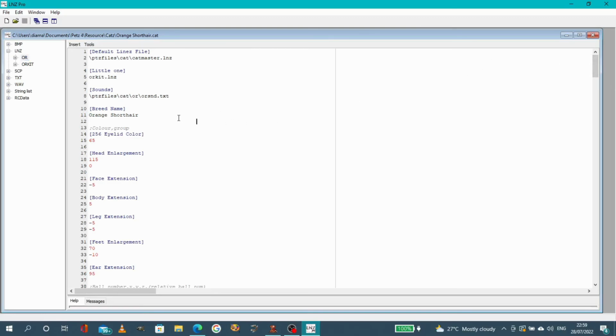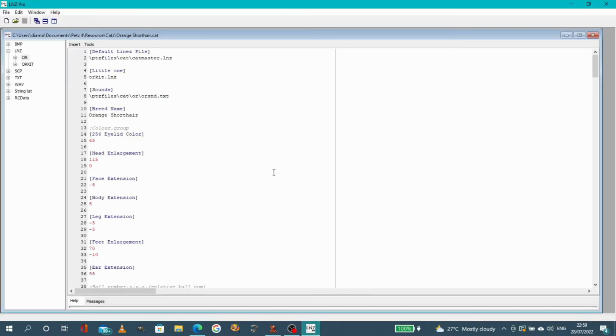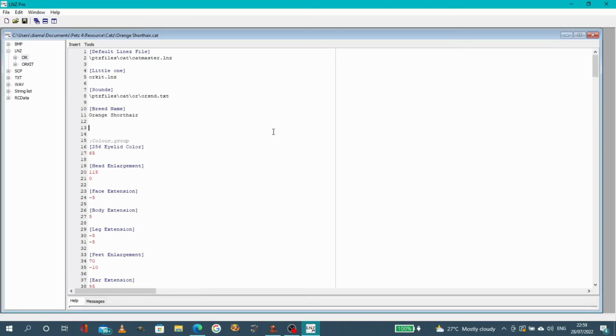And what you're going to immediately notice is that, unlike in the pet file, there is no circle render mode or line render mode in a breed file. You have to add them yourself. You can put those headings in anywhere, it doesn't matter. I'm just going to put them up here at the top.